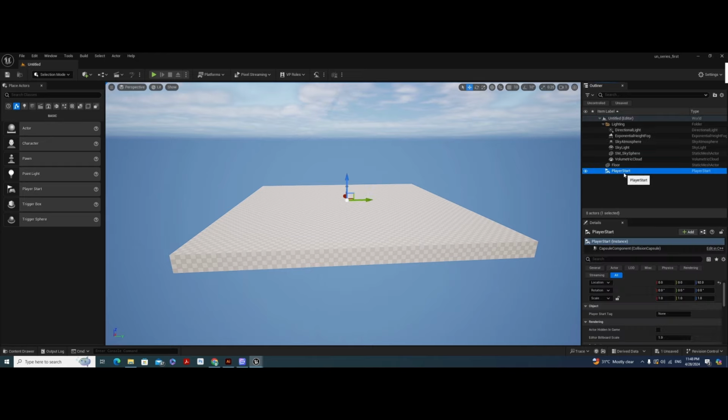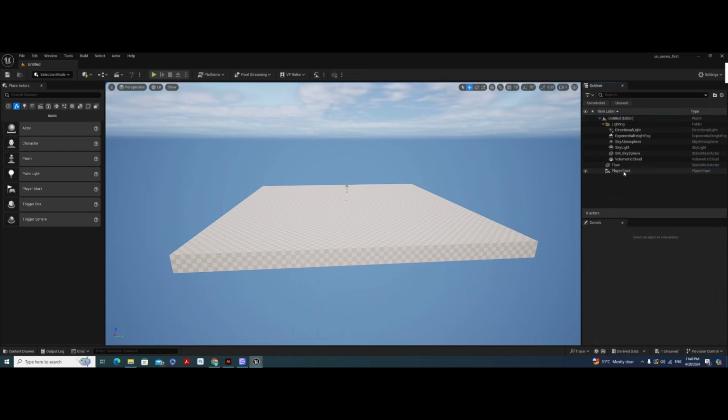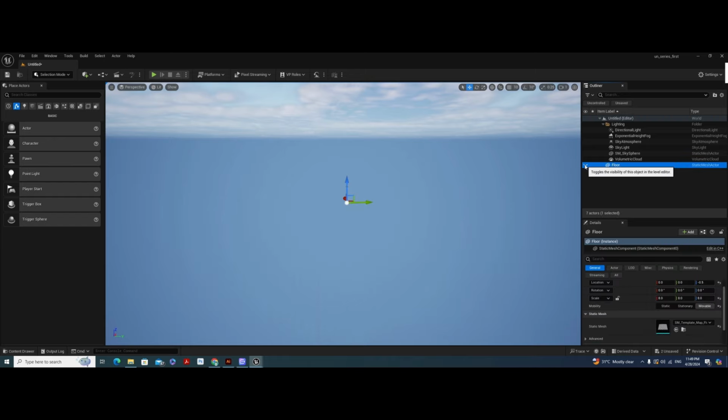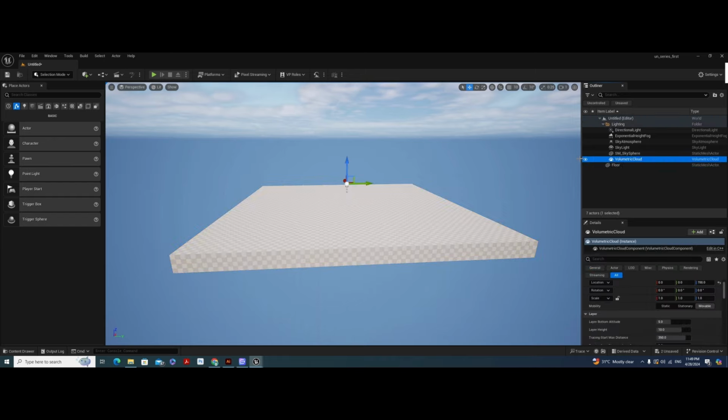As I told you, the play start we don't need, because this course is not designed for creating games. I designed it for motion, visual graphics, and all these things. So we don't need anything related to gaming. I will simply delete it. Floor. If we hide it, you can see this floor is here. Volumetric cloud. You can see the cloud is hiding.